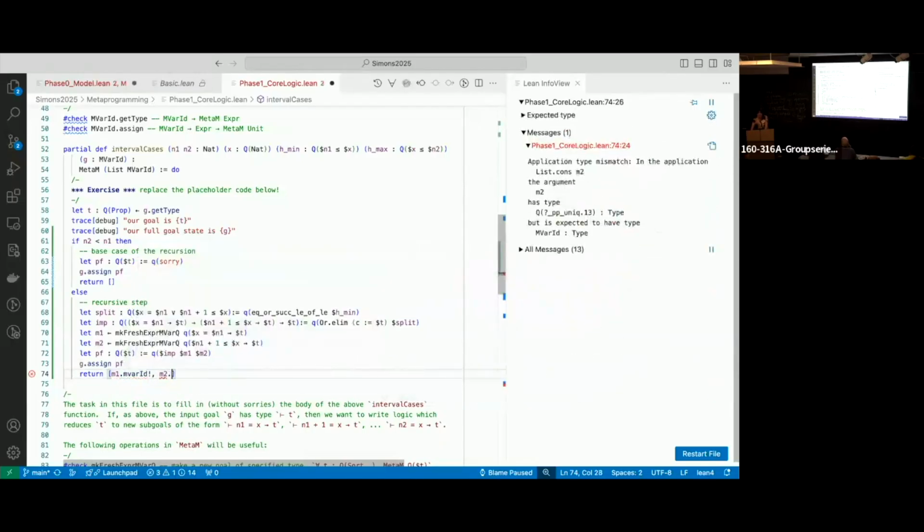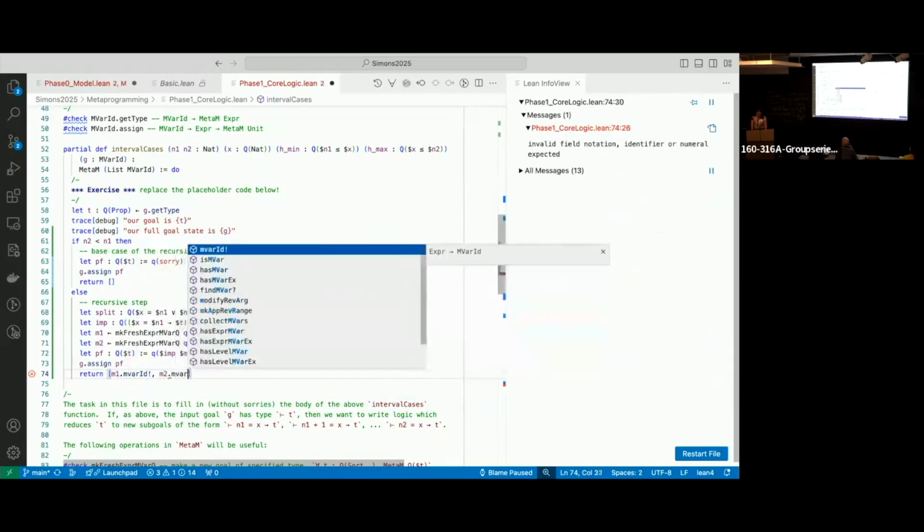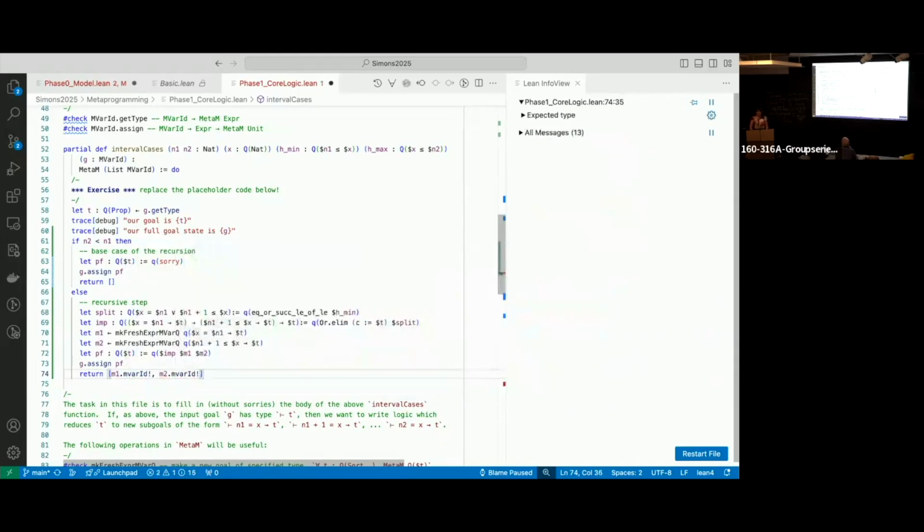So there's a subtle distinction. Meta variables are a kind of expression. Here, I really want the meta variable, so I need to take the expression and run the code to turn an expression into a meta variable. Anyway, let's test that out and see what happens.